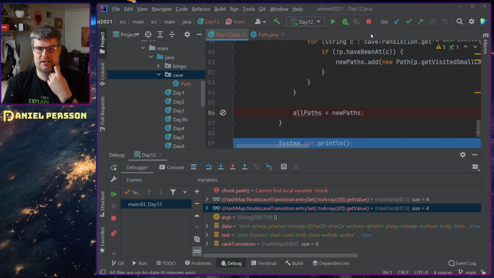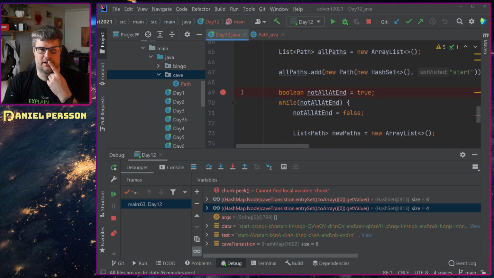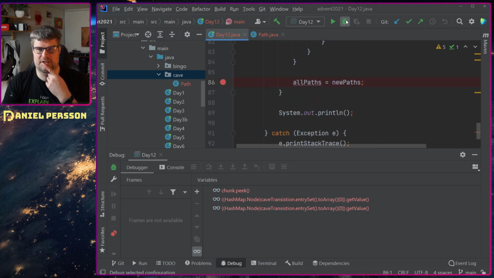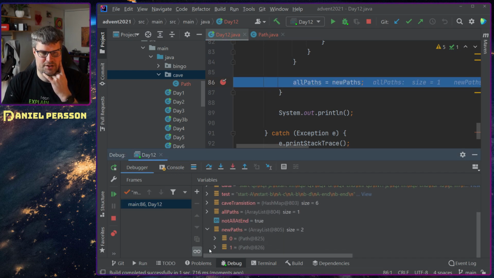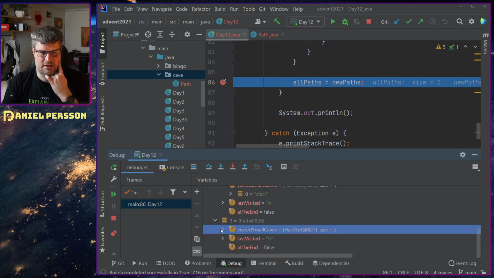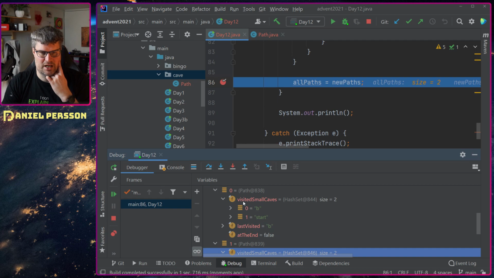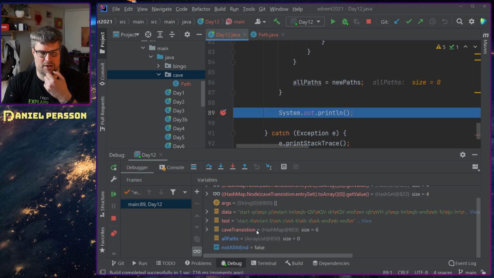So let's see what's happening at the first iteration here. What? Can't we be there? Let's go there then. Can't be there either. What? Oh, it was because I already was debugging. So let's go to the first part here. With the new paths, we had two new: last visited A and last visited B, and they are beginning at start. That looks very promising. Then we have a couple of new ones here: last visited B, last visited C, and so on. So let's go down here and see what the end result was.